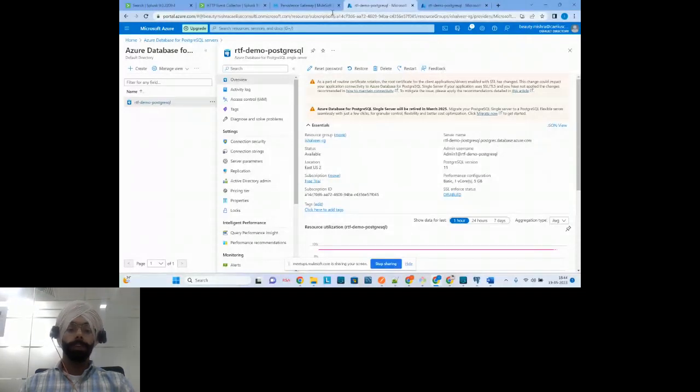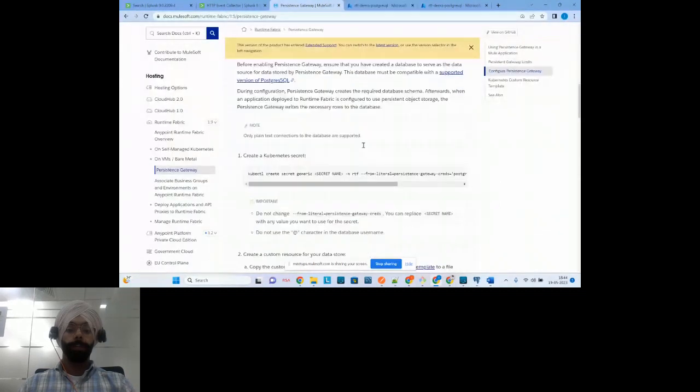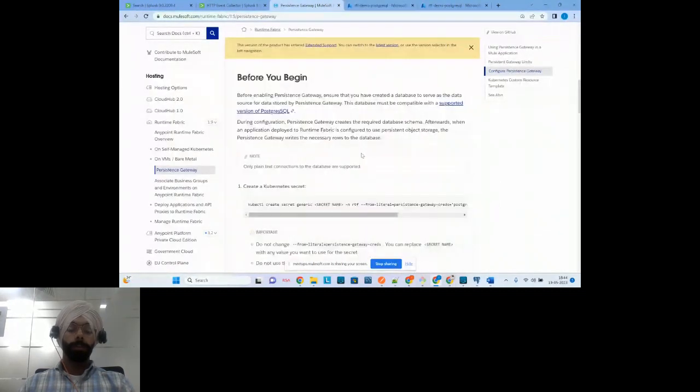Now, if you see in the MuleSoft documentation, they have mentioned that in order to use the persistence object store in case of RTF, the first thing we need to do is create a database. We need to have our hands on a database. Then we need to create a secret. This is the format in which we create a secret using the kubectl command line utility. We add the connection string over here: username and password, separated by @ sign, followed by the host, port and the database name.